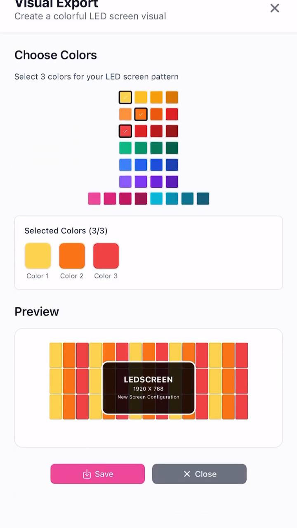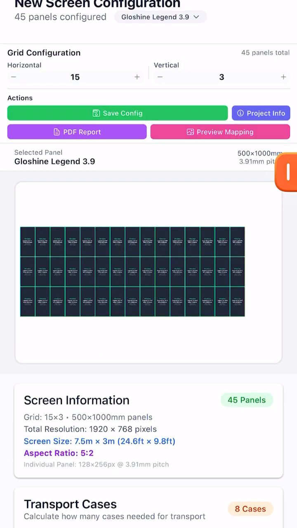In the preview, you can see the resolution on the screen, and you can have like a mapper, kind of like an image of the screen that you can export and import to your video server software. That way you can see all the panels if they're like 500 by 1000 and all that.